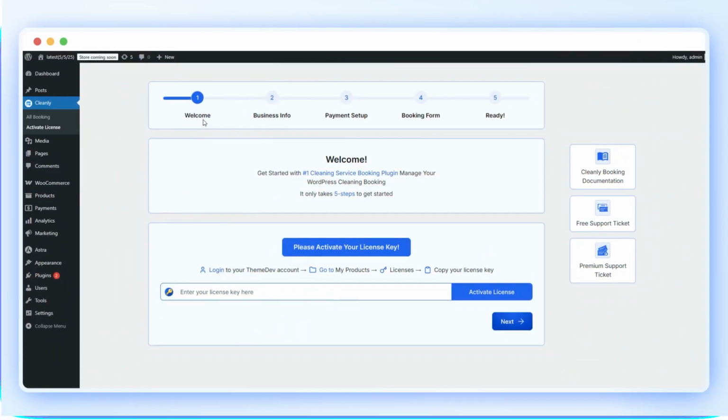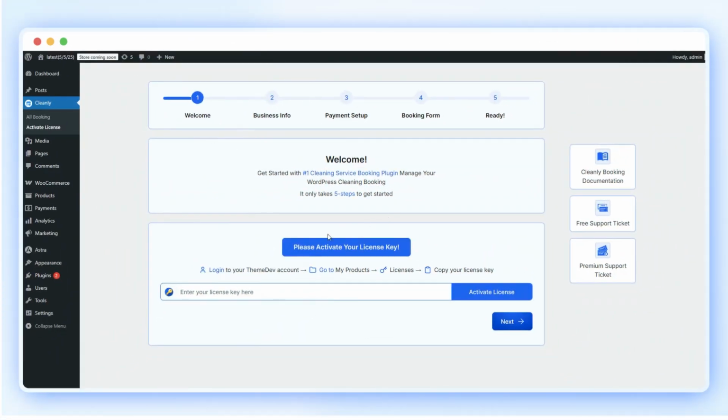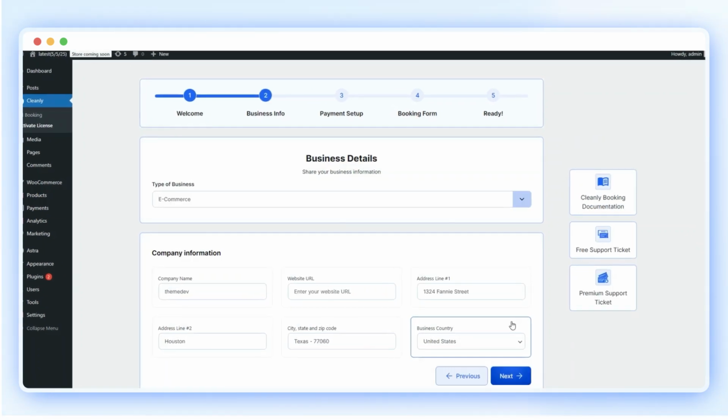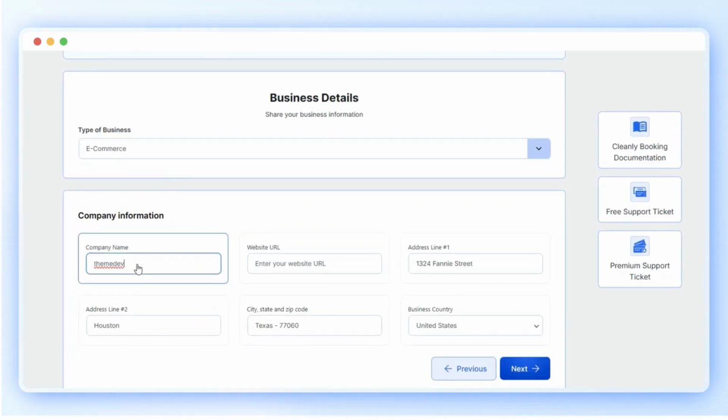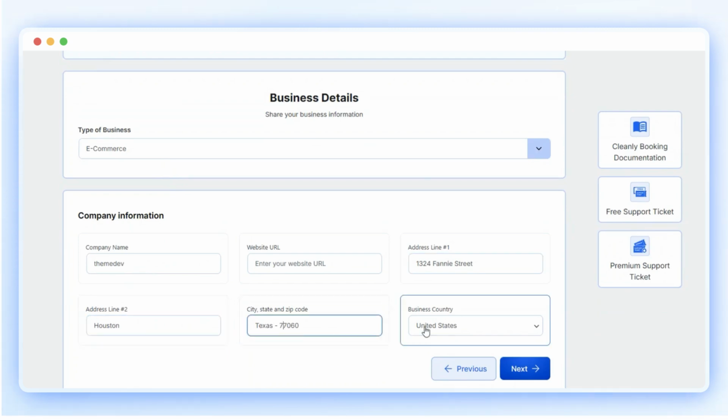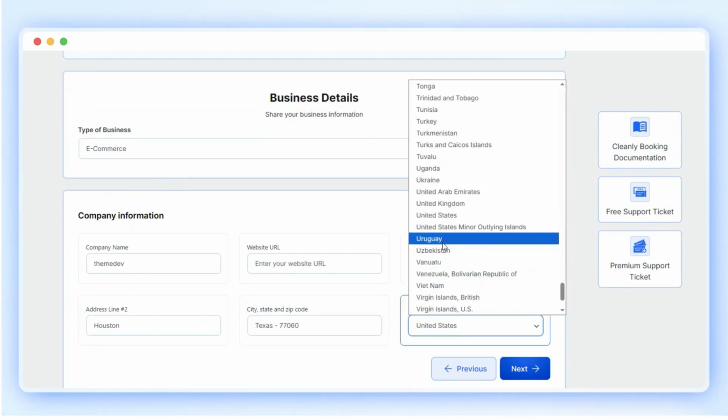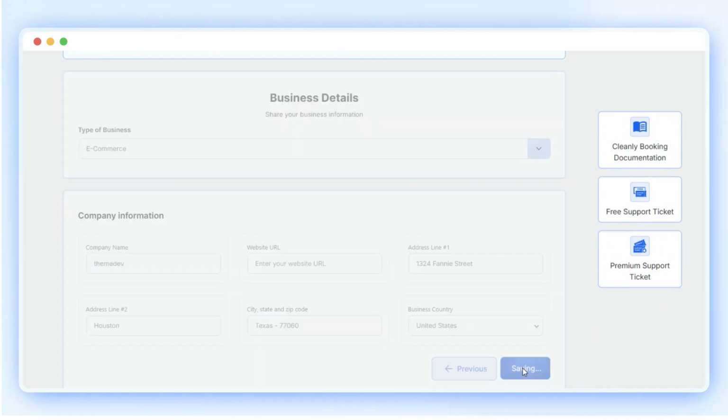After installing the plugin, the first step is to activate your license by entering your license key. Once done, click Next to continue. Next, you'll be asked to provide some business information, such as business type, company name, website URL, address, city, zip code, and country. After filling everything in, click Next.